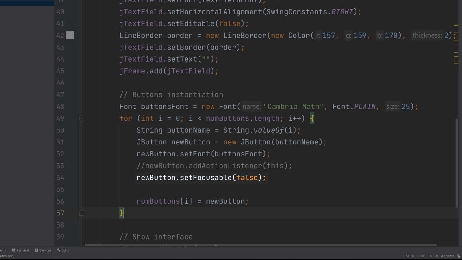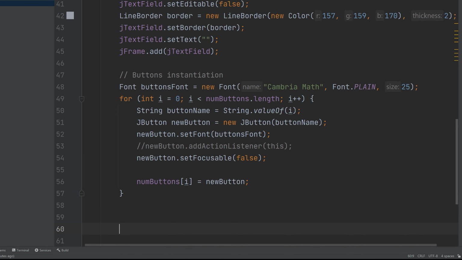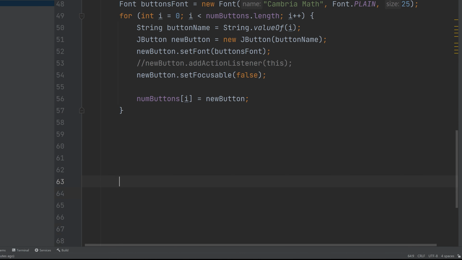We set the button as not focusable with the setFocusable false. And as last operation in the loop, we add the new instance of the button to the array. With that, our numeric buttons are created. Let's now focus on the functional ones.